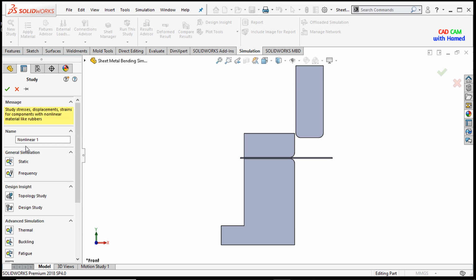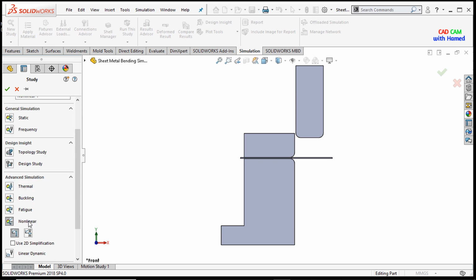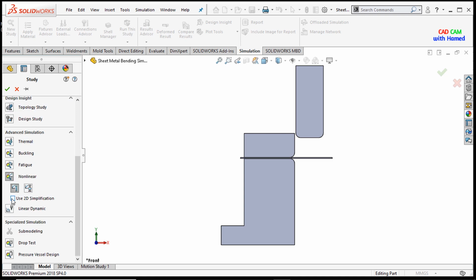and from here select non-linear, I have selected this one, and select use 2D simplification. Why am I using 2D simplification? Because if we perform the simulation in 3D, it will take a larger time, so that is the reason I'm selecting 2D, so that we can obtain our results in a few minutes. Press OK.